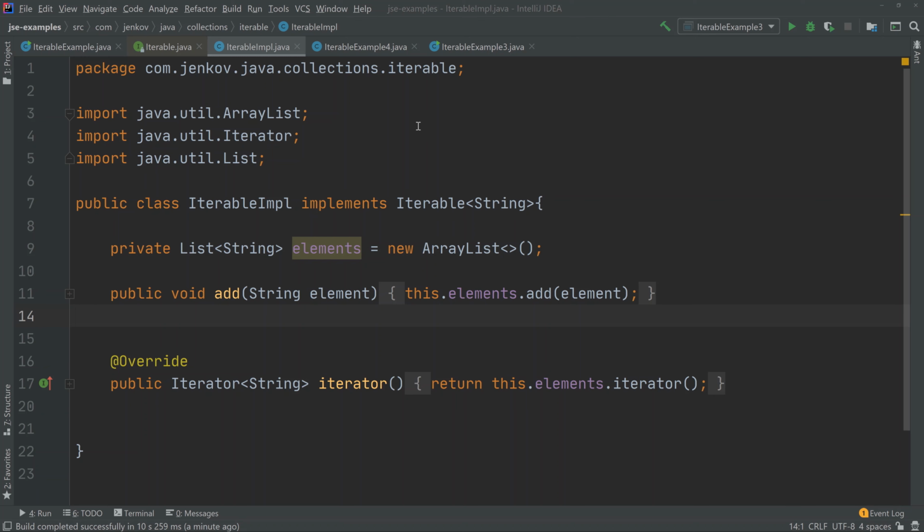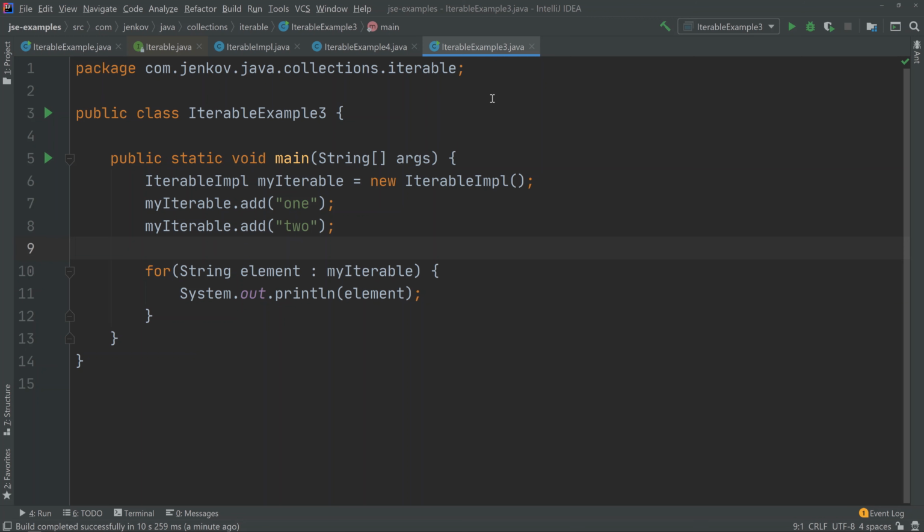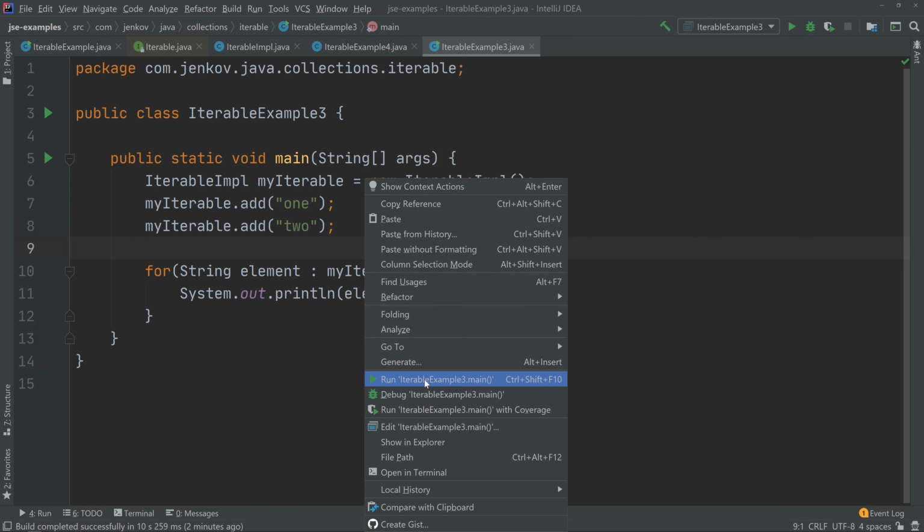Now let's have a look at how it looks when we use this IterableImpl class. I have prepared an example here. First, we create an instance of this IterableImpl, which I have just shown you the implementation of. Then we add two elements to it, which will be kept internally in the list inside the IterableImpl. And then we can use the iterable inside of a standard Java for-each loop. Each of these elements added here will be bound to this element variable for each iteration in the loop.